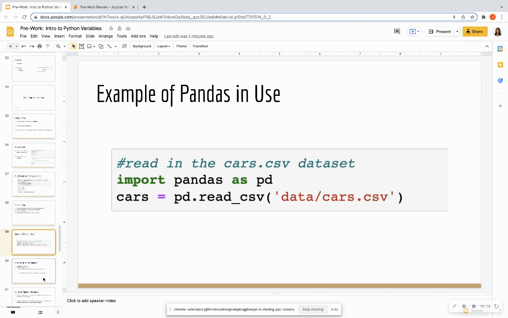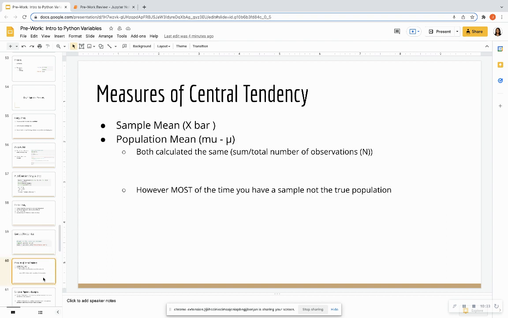So both very, very important. Now let's actually get into some of the highlights and basics of statistics. So we're going to start with measures of central tendency.